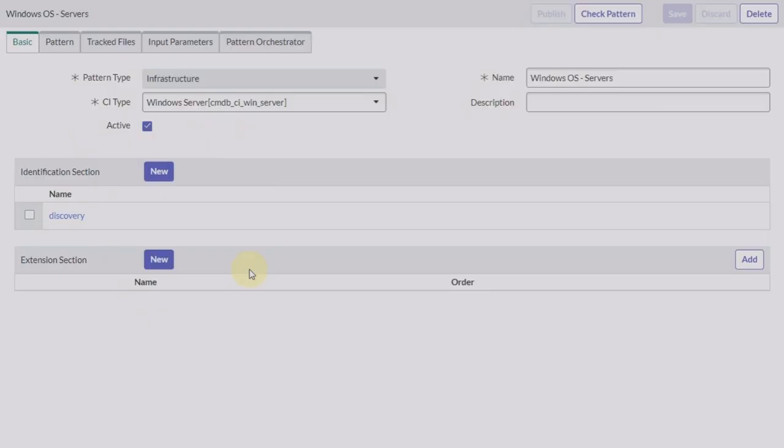The identification section is used to identify a CI through a series of steps and is a part of the baseline pattern record. The extension section, whereas, is used to extend the identification section without actually changing the baseline pattern, that is your identification section. So if you have to make any changes in your pattern, the extension section is the place which you will use, and not the identification section.